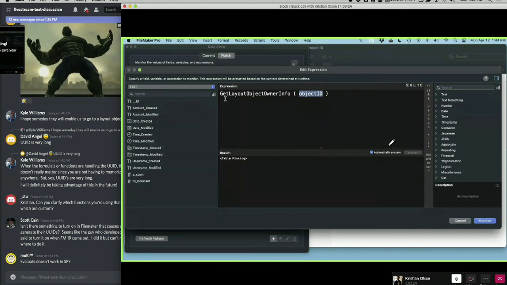So this is the first Claris function that they give us. It's part of FileMaker 19.2.2. You have to have 19.2. If you have FileMaker 13.05, can you use it? No. So this is brand new.